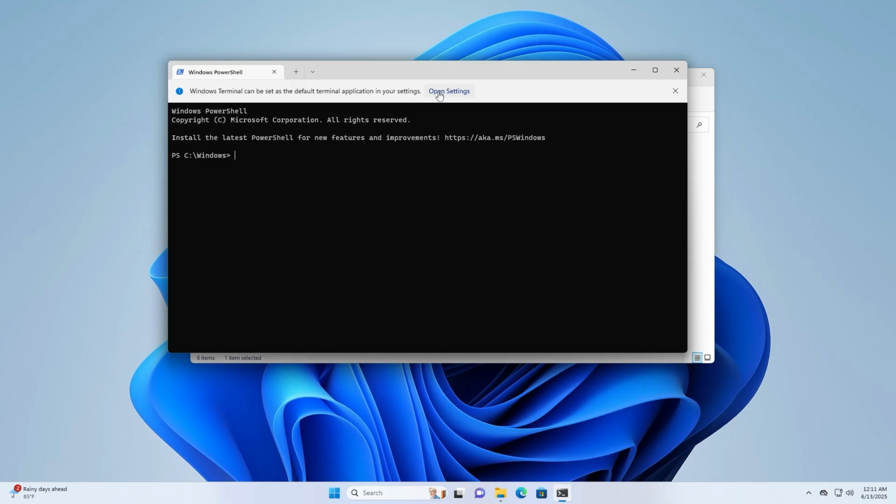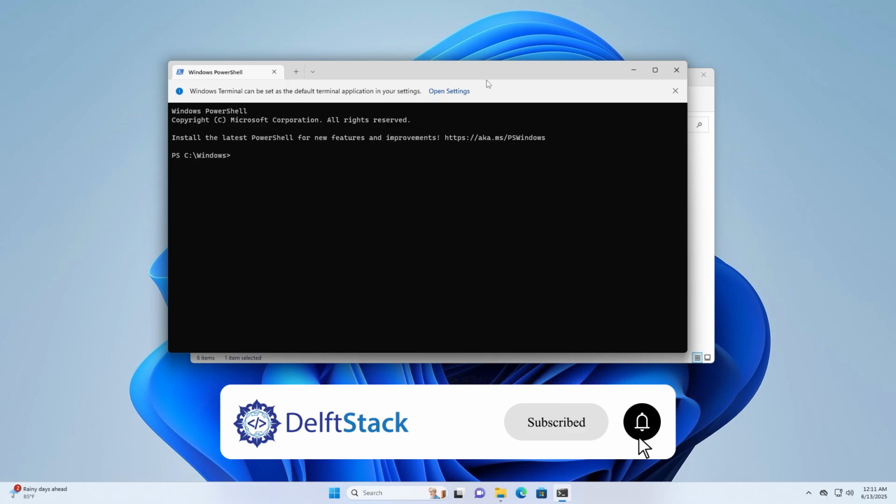All done. That's how to fix the DNS Server Not Authoritative for this zone error on Windows.